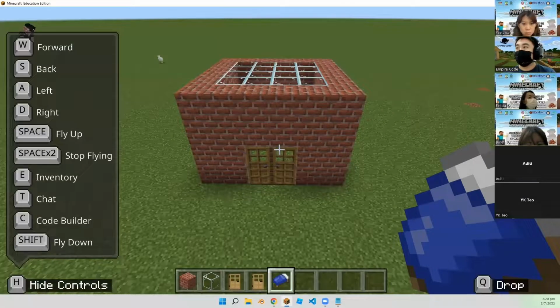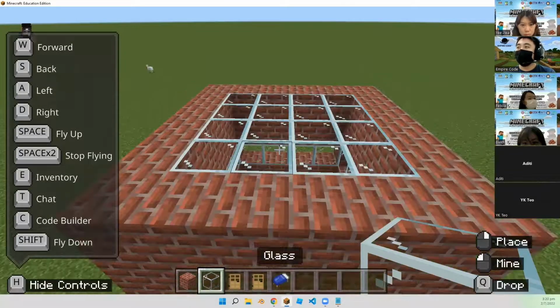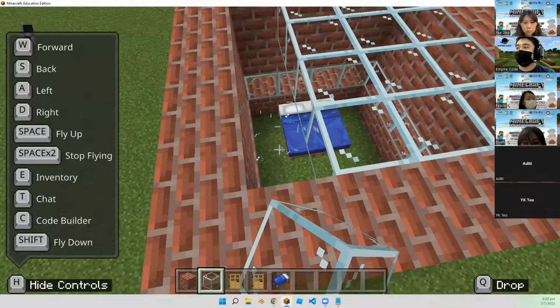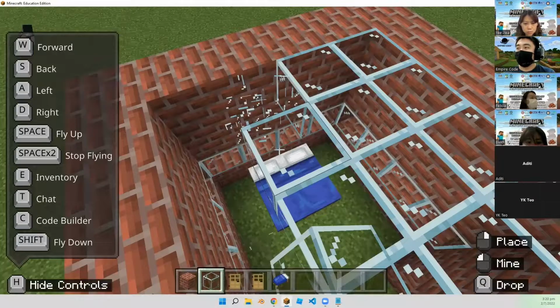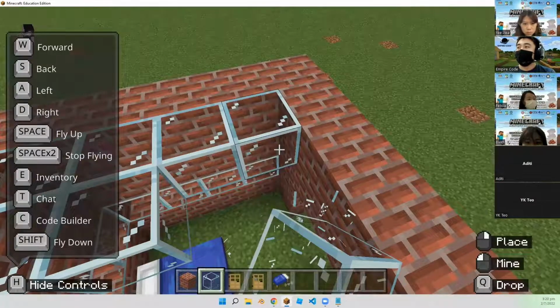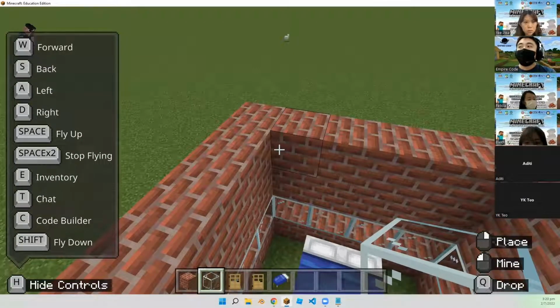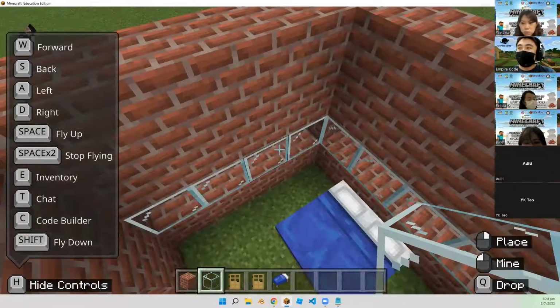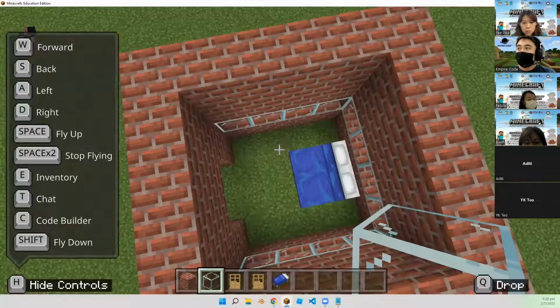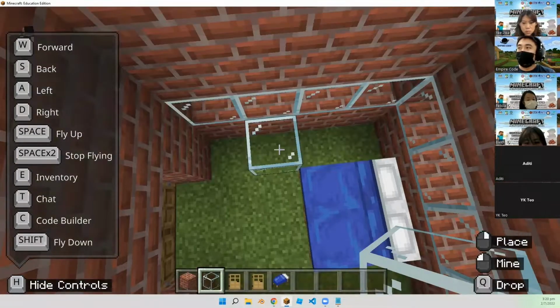Okay, questions on how to build a roof. I saw a question asking how to build a roof. Let me show you what I do. You select the materials you'd like to build the roof with. Instead of placing it directly above, you see, if you do it like this, it's going to place it on the floor.